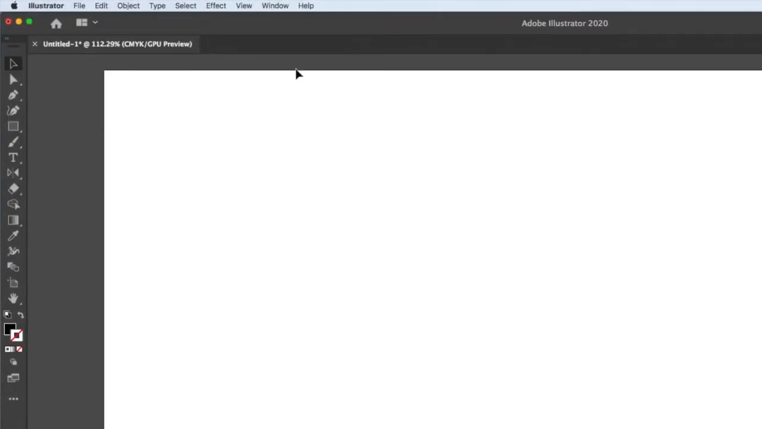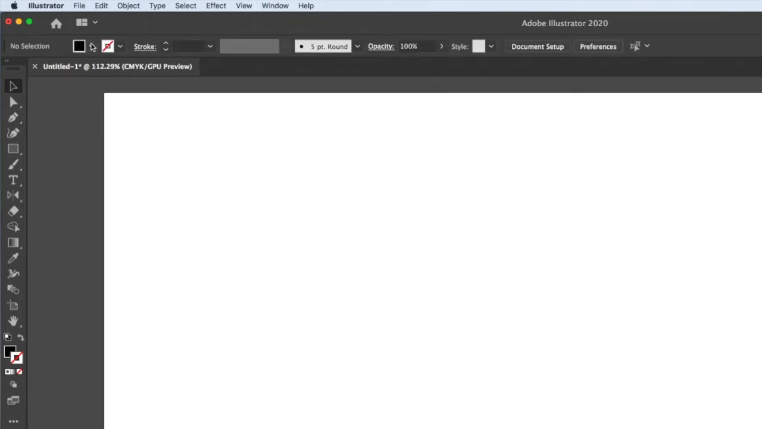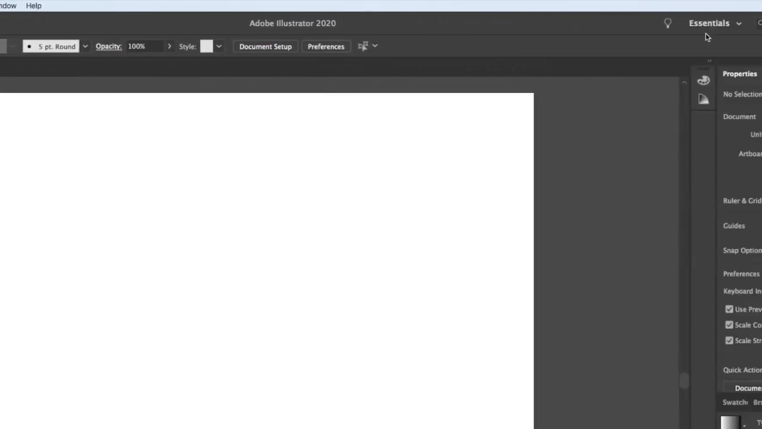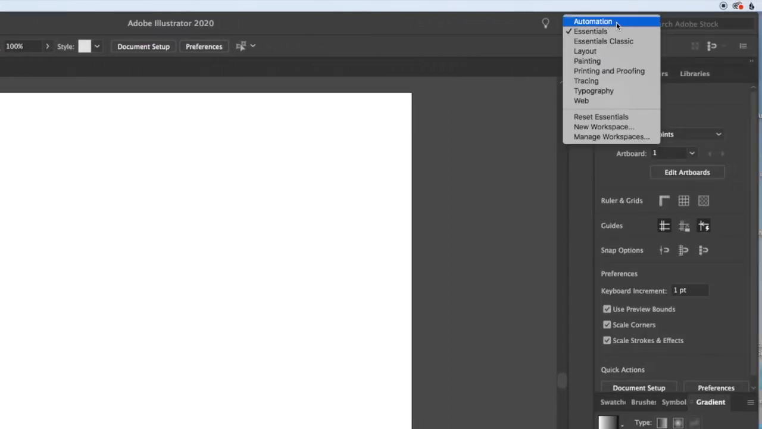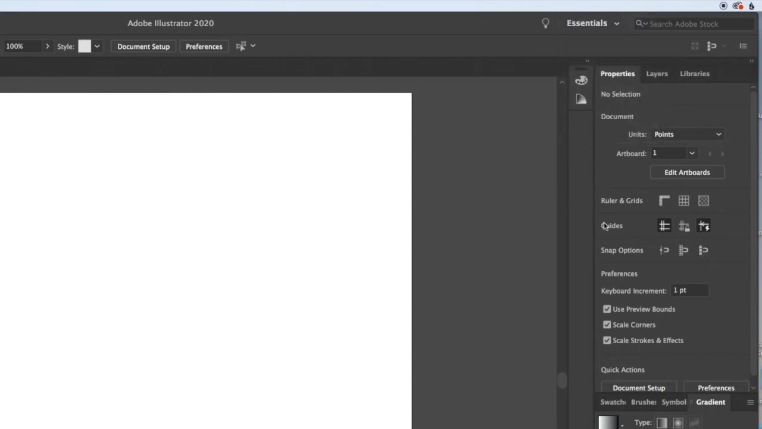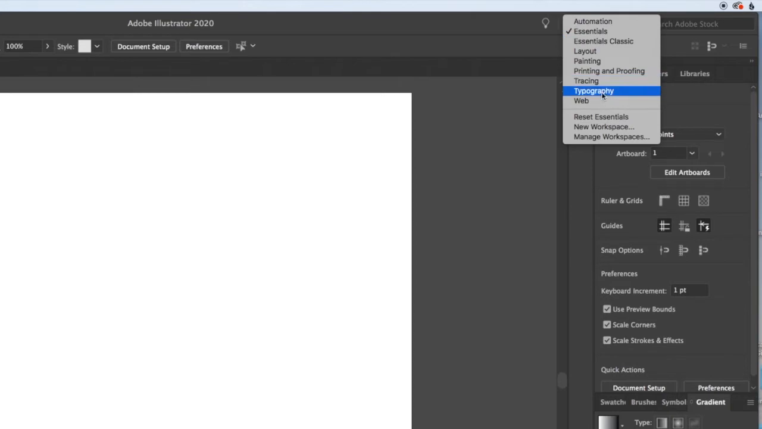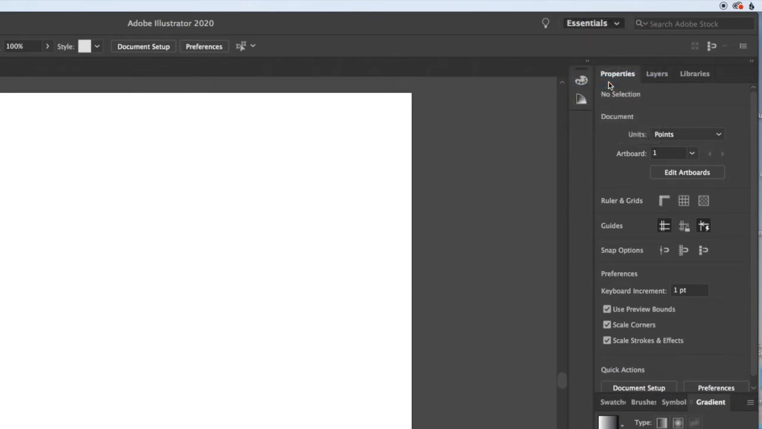If you do not see your control panel up top, just go to Window, Control, and you'll see it brings up basics such as fill, stroke, stroke width, paintbrush, etc. Over here, you will see what workspace you are in. Depending on which one you choose, will change what elements are below it. You'll see, for instance, if you pick tracing, a bunch of different stuff will pop up.